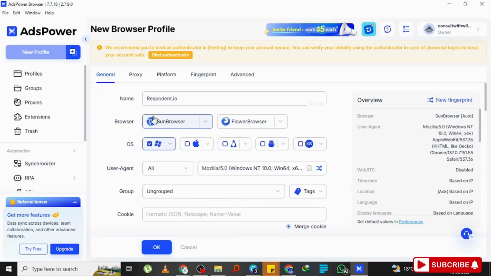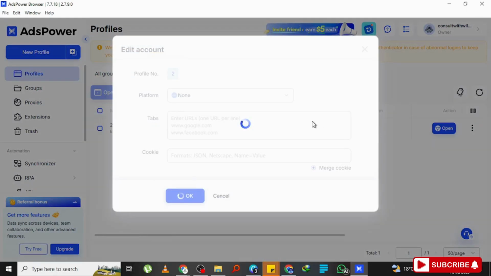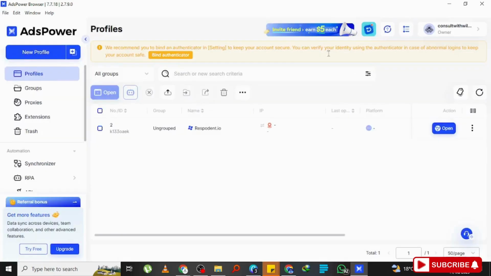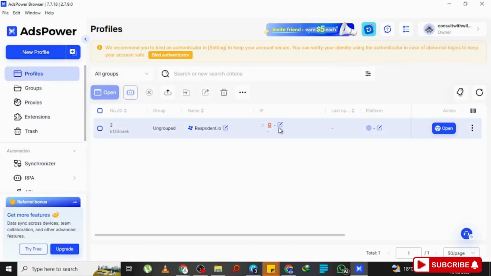So yes, now in the process of setting up a profile, you name it. I've named it Respondent. I've chosen my browser and all that, and then I go to next. Now it's time to add a proxy, so I can come here and still edit it. I can change the name as well.